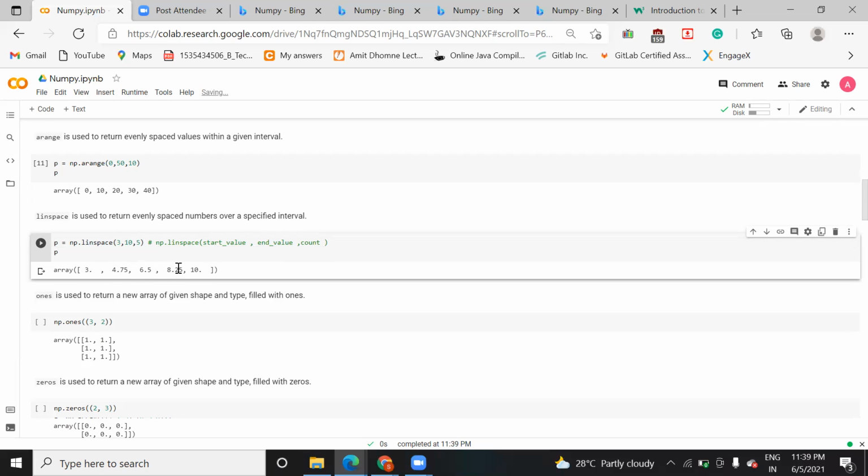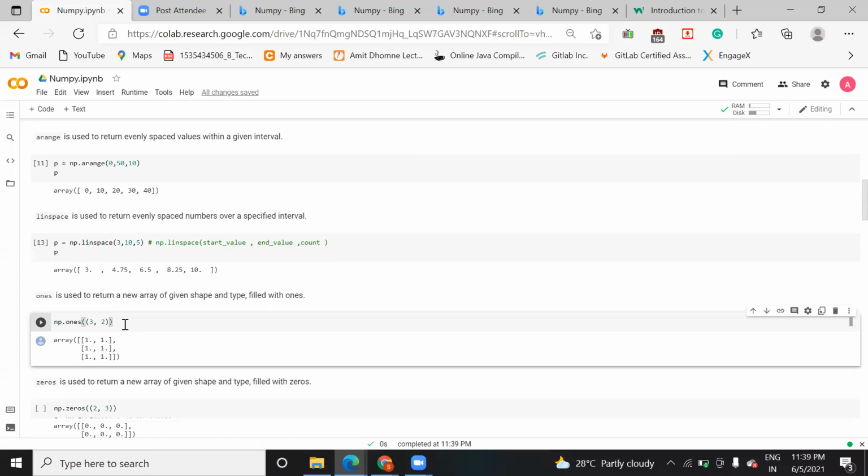Now there is one more function, ones, which is used to return a new array filled with 1, with the given shape and type. So when you type np.ones with 3, 2, it means that you will get an array having 3 rows and 2 columns, filled with 1.